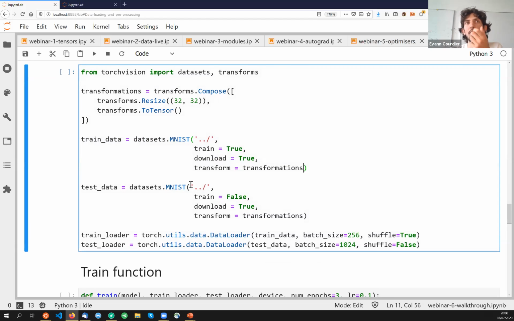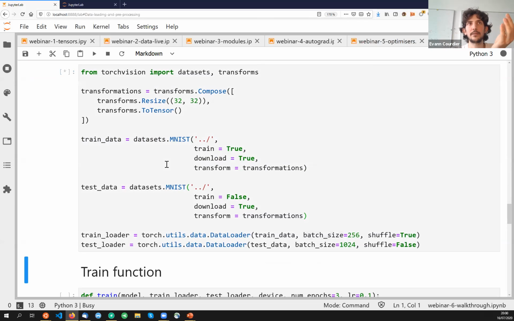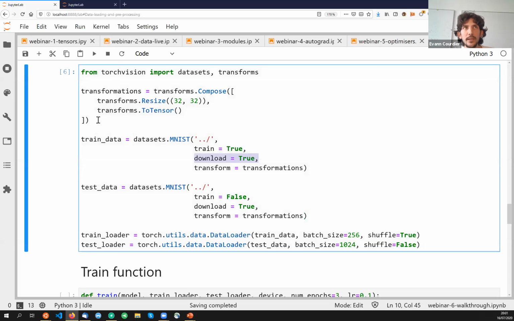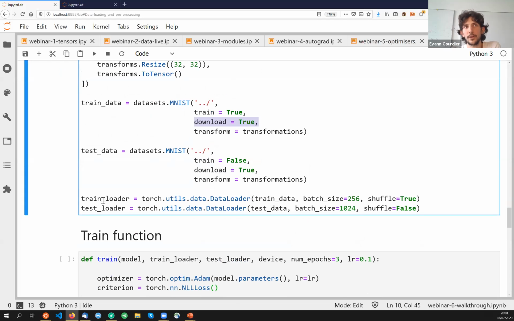This is a data set that is already available in PyTorch, so you don't have to create your own class to deal with this data set. It even allows you to download this data set if you wish so. We define a couple of transformations. So we resize the image to 32 by 32, and we convert them to tensors. We provide this transformation to our data set, and then we create two loaders, one for the training set and another one for the testing set.